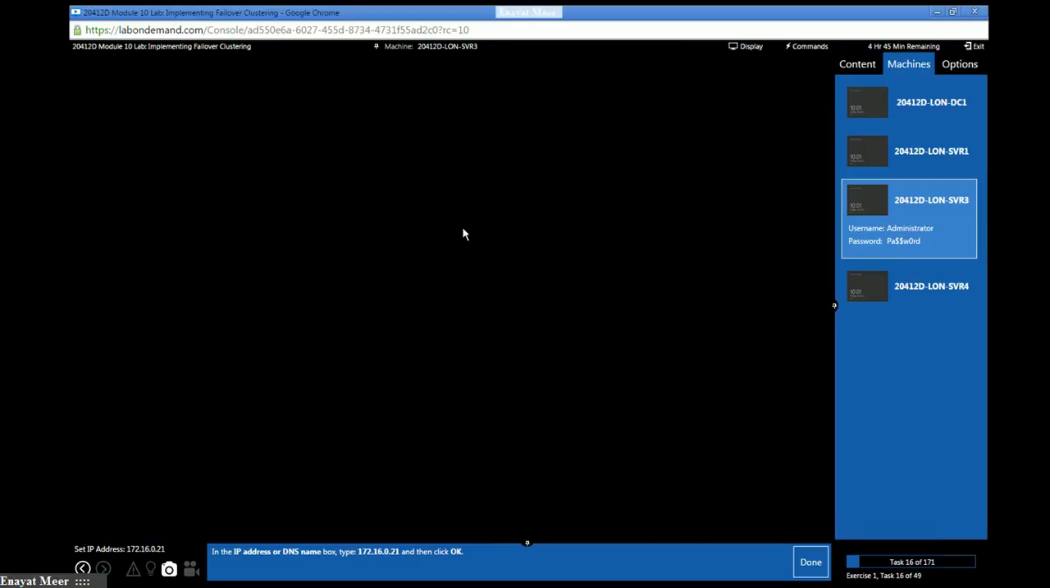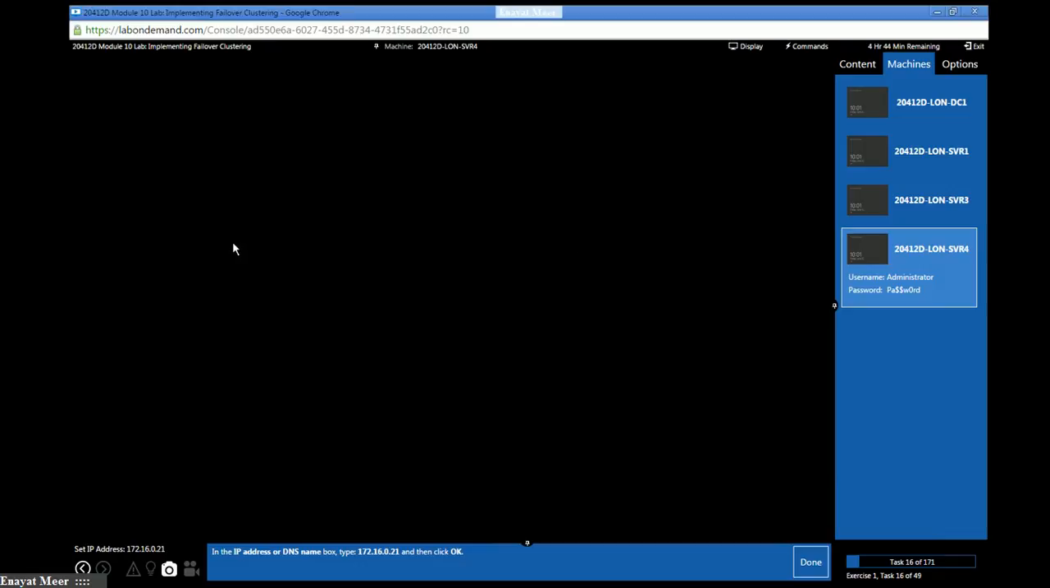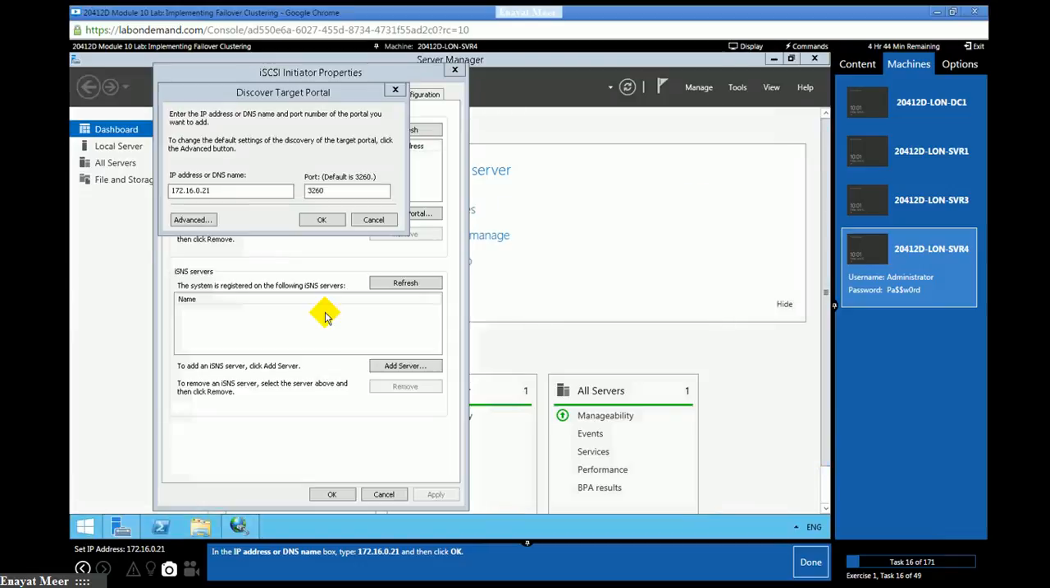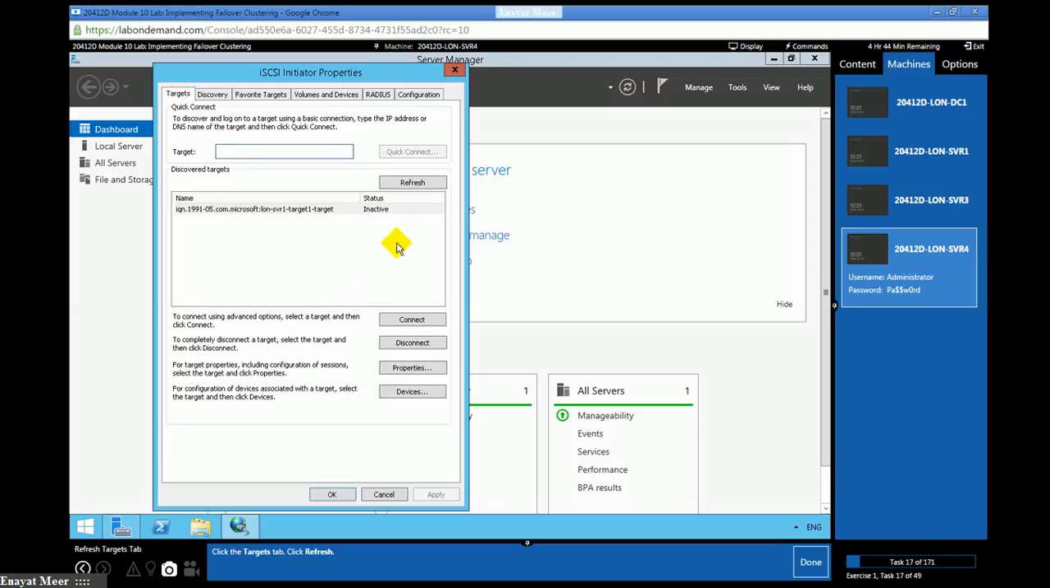I'm connecting to SVR3 now to show you computer management on SVR3 and SVR4, where we're supposed to see 3 drives. But let me connect from SVR4 first, because I did not complete that part. 3260 is the default port, and now if you refresh that, there is an inactive connection after refreshing it. The target, refresh, alright, there's no connection yet.